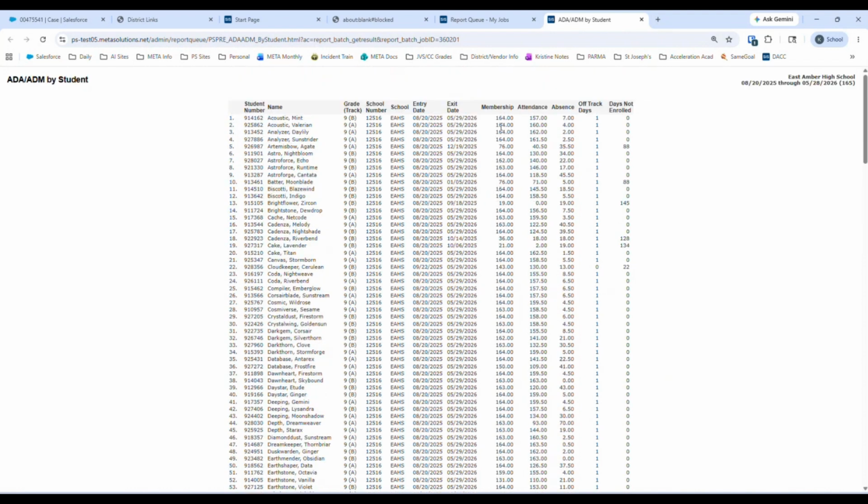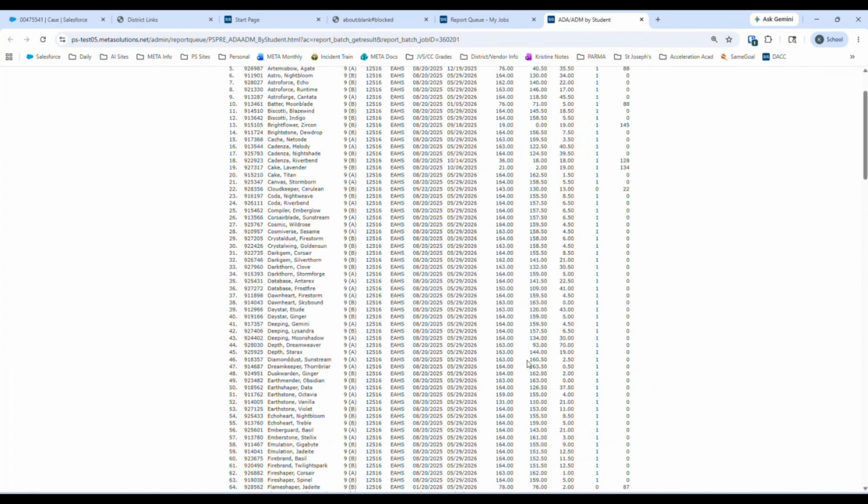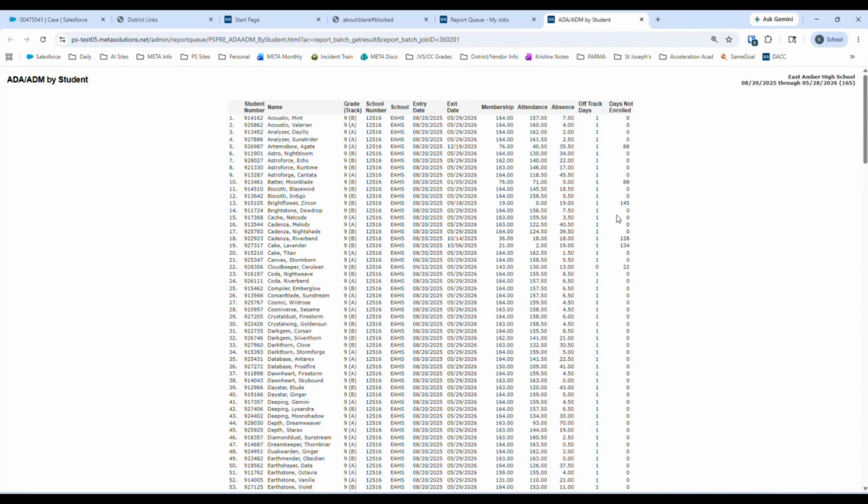What you're looking for in here is anything that just stands out. If you see a student has a 0 in here, or anything that really looks crazy, typically 99 out of 100 times it's because the student doesn't have an FTE ID assigned to them.